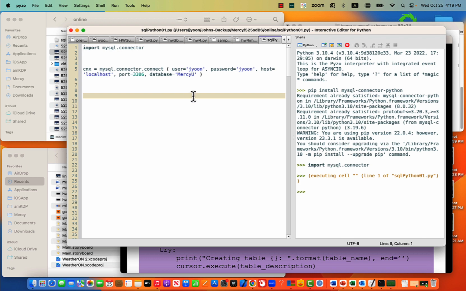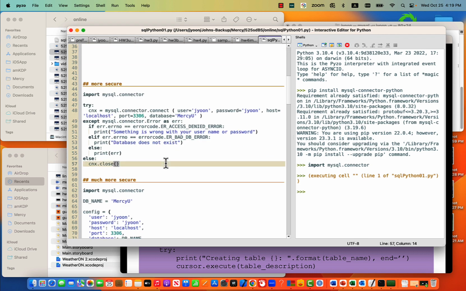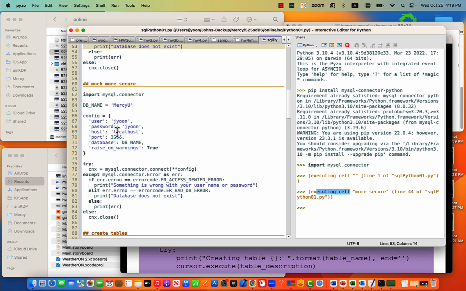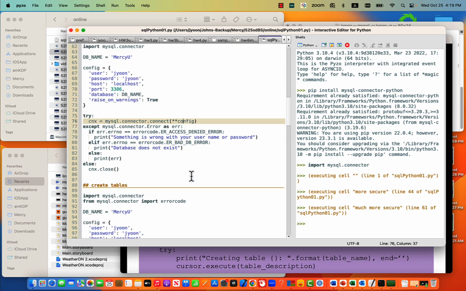Here, once you have this connection, and this is try and except, this also works. When I hit this, same thing here. Without exception handling, both are okay. As far as there is no error, which means no exceptions, they will be fine. Here, the same thing, but I made a dictionary, okay, and then using here double star, the same thing, it works.